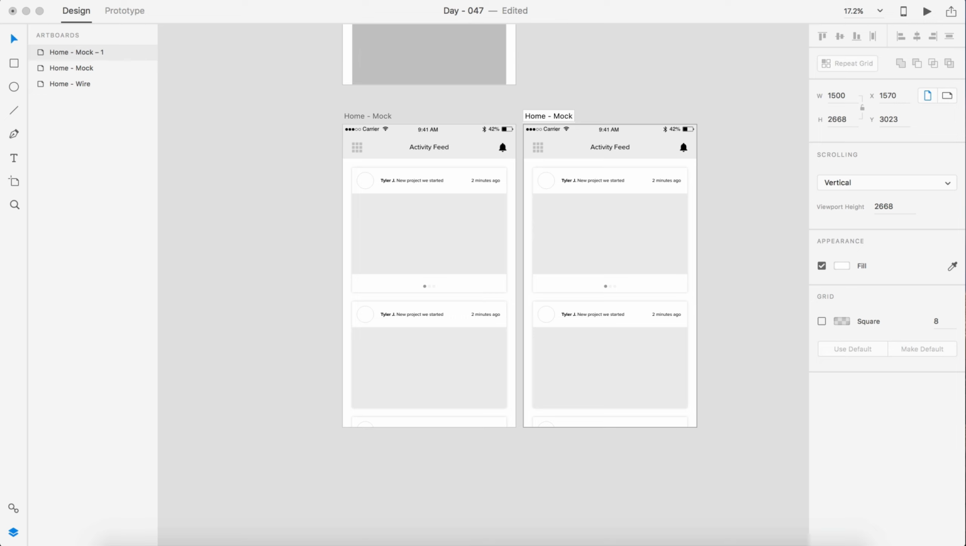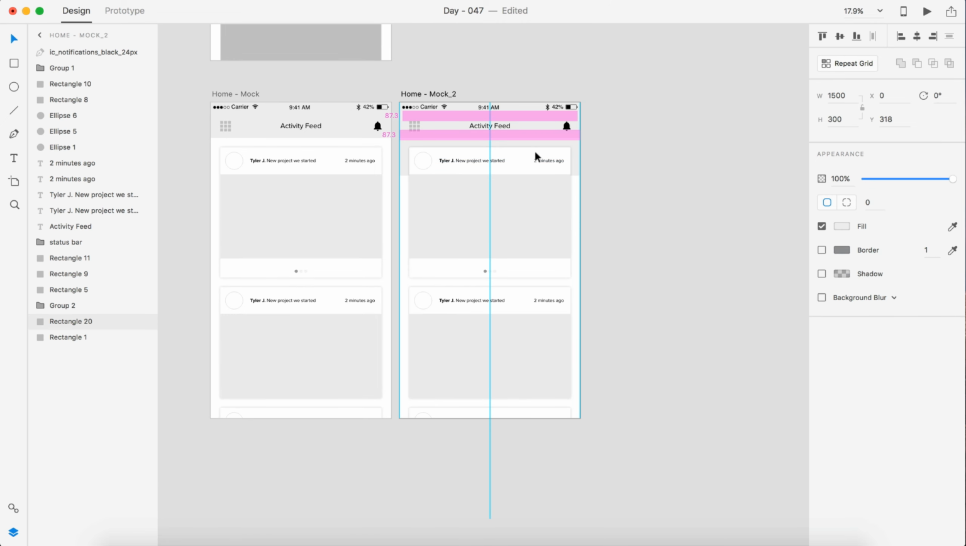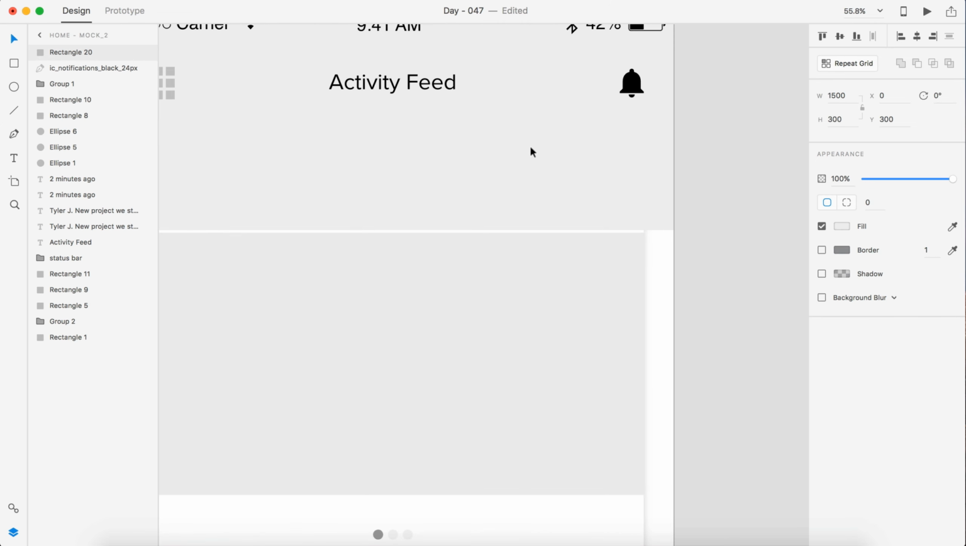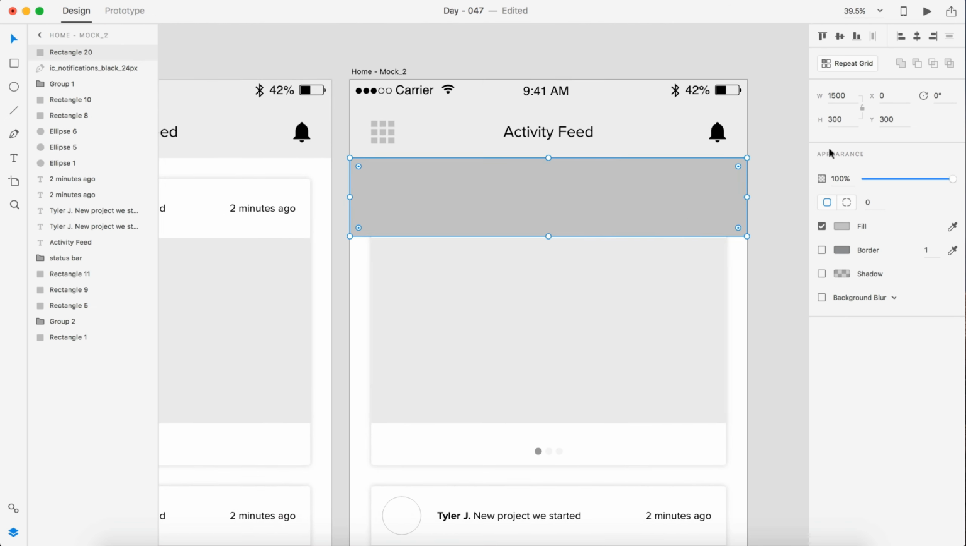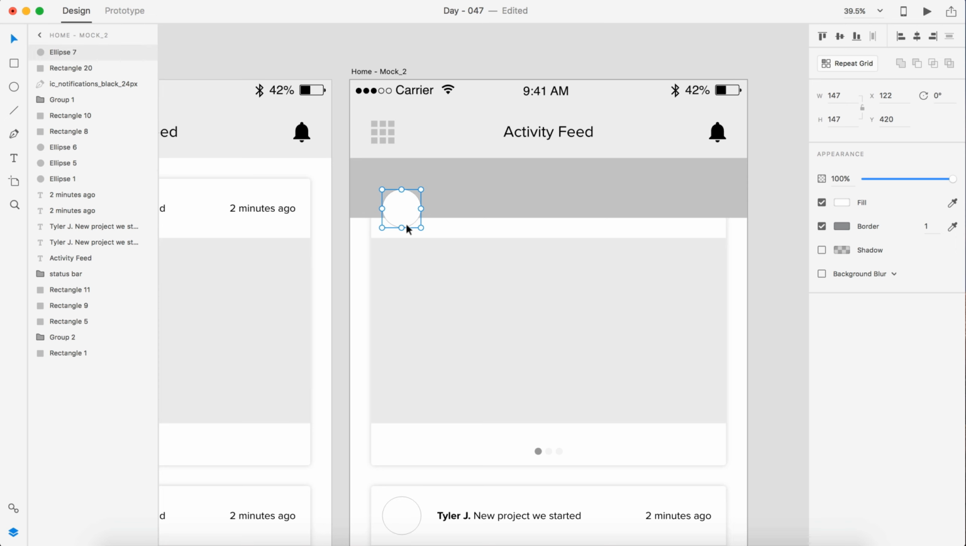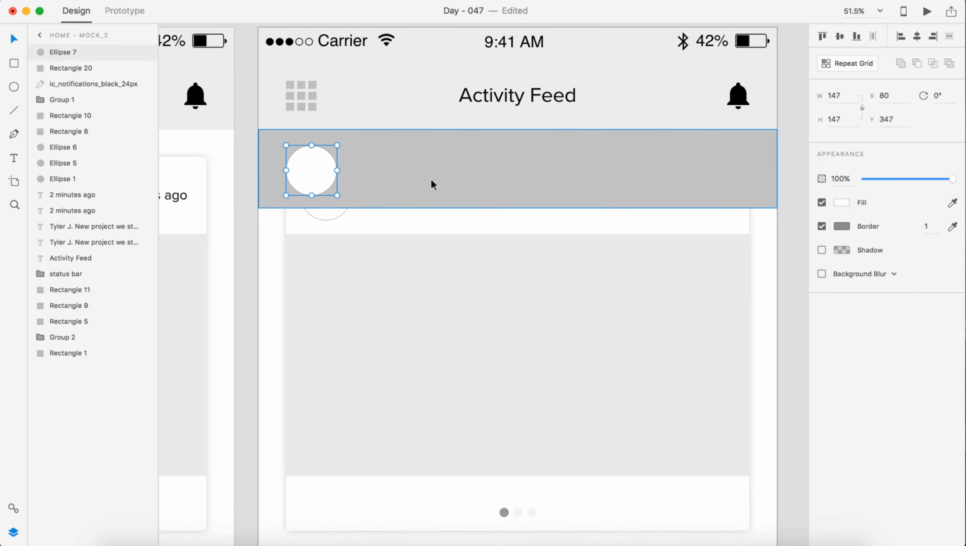And let's just do mock 2. What we're going to do is just copy this, bring it to the front. I'm going to change it to a darker gray. And it doesn't need to be as big. Let's go 230 pixels high. I'm going to grab this icon, copy it, and bring it to the front. Center it up inside there. And I'm going to match this spacing over here. So it should be 80 from the side, as you can see.